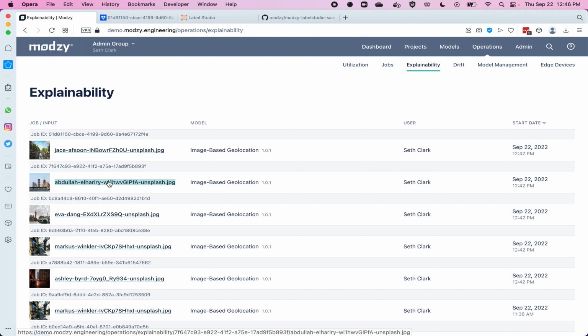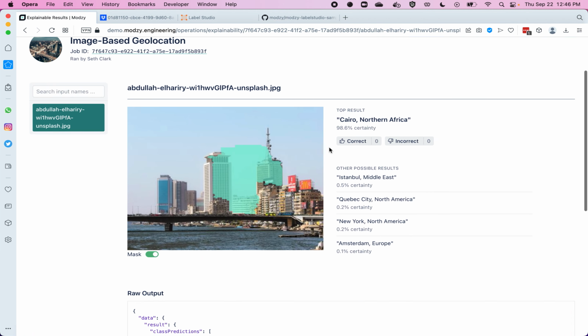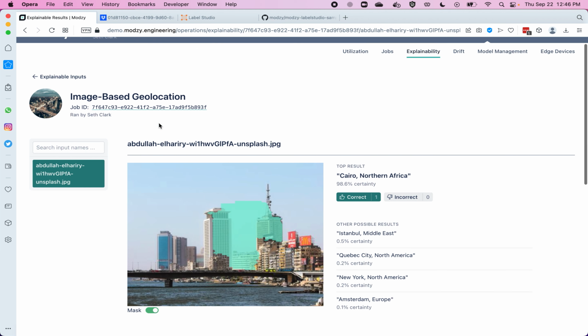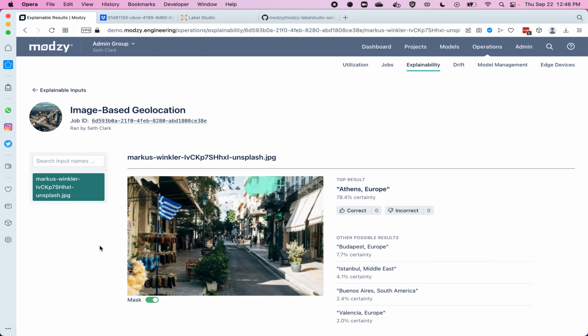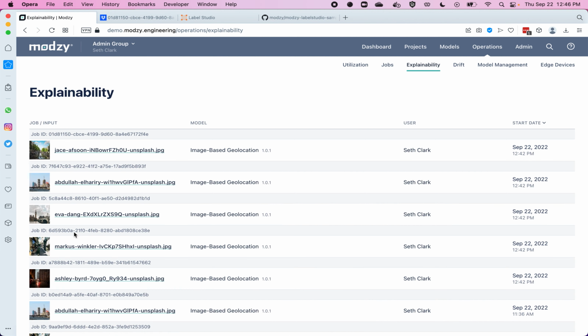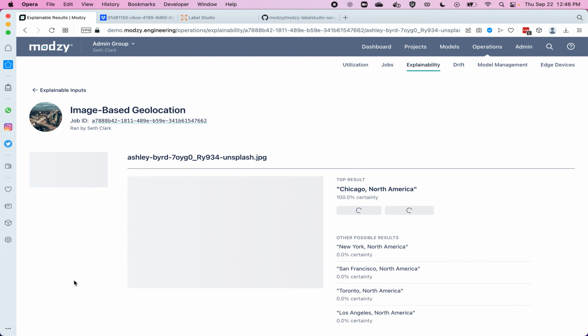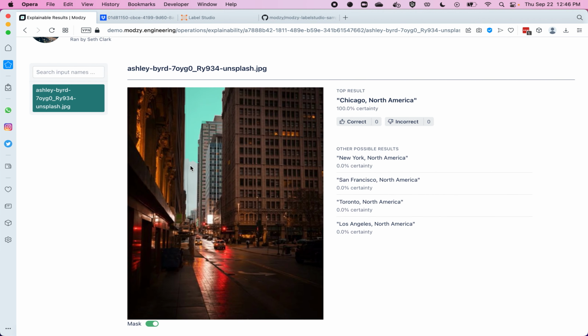We can go and look at some of these other examples and do the same sort of thing. So we'll see here, this is an image that was classified as Cairo. This is actually correct as well. So we'll go ahead and submit that. And then we'll take a look here. Actually, I want to look at one that I believe is a mistake. Yeah, this is actually a picture of Dallas, classified as Chicago. So we're gonna say this is incorrect.